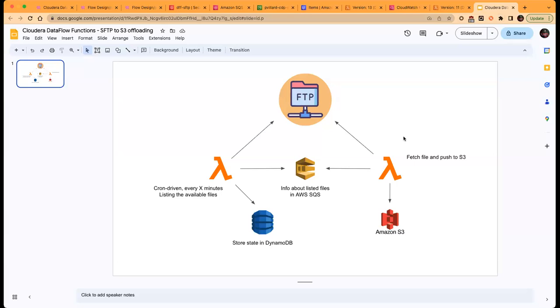That's it. I hope you enjoyed it. Again, this is a very simple use case, but this approach can be used for many different use cases. And functions are really powerful if you want to cost optimize as much as possible NiFi flows that do not need to run 24/7. So it's a serverless approach for running NiFi flows, and NiFi is running only when there is something to do. So it's very cost effective.